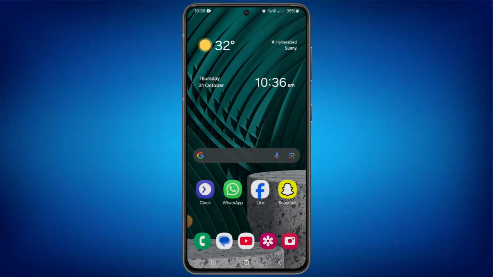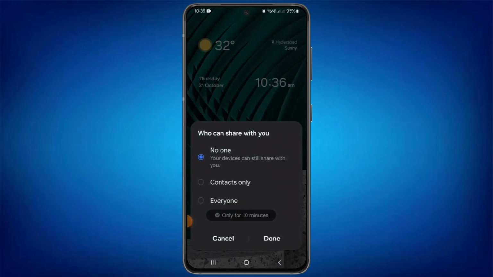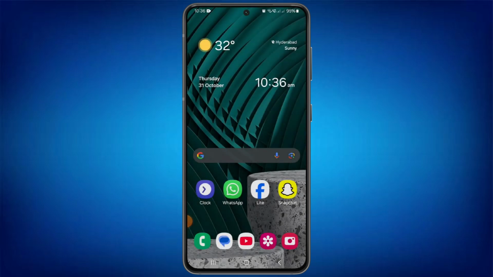First things first, there are various ways of sharing files on Samsung. The easiest and fast way is through Quick Share. All you need to do is open the notification panel from the top, and then tap on the Quick Share icon. Once done, tap on the Everyone option and select Done.